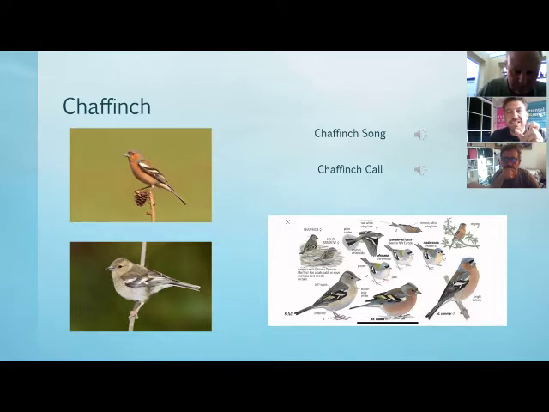Just like that, chi-chi-chi-chi-chi-chi. There was a jackdaw in the background there, but it's that chi-chi-chi-chi-chi. And it's normally delivered quite far apart as well. So you'll hear a chi-chi-chi-chi-chi. And then there'll be 3, 4, 5 seconds. Chi-chi-chi-chi-chi.